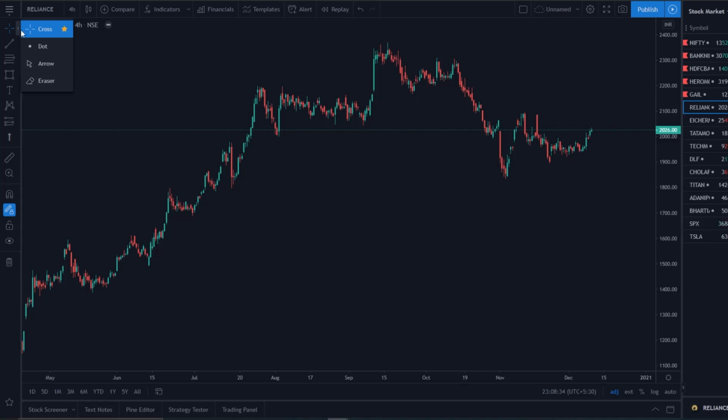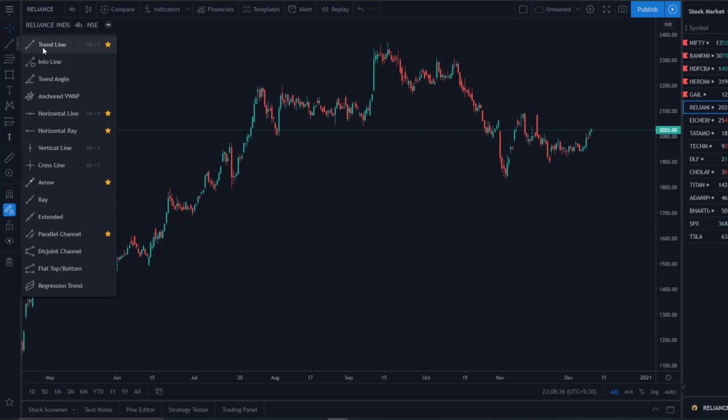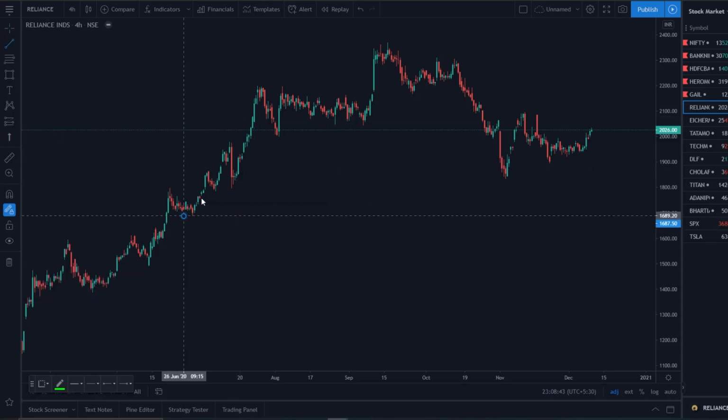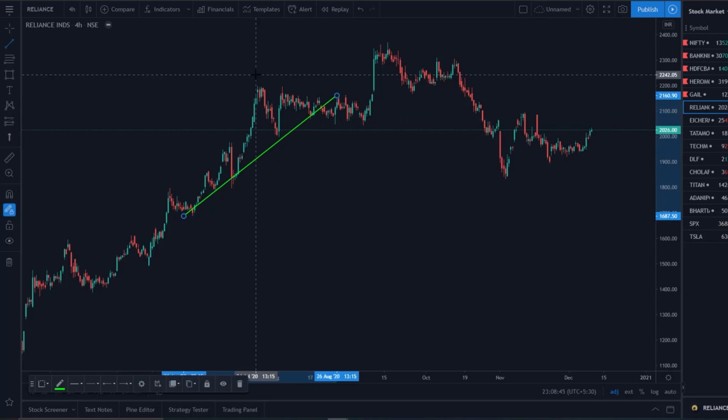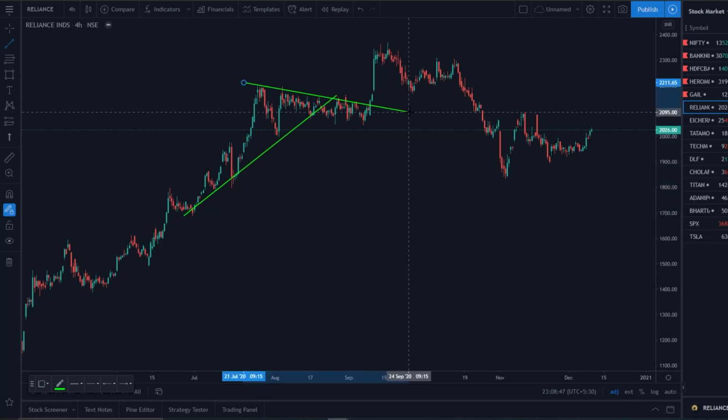So the next one is the widely used tool, that is the trend line. With the trend line you can draw diagonally, in any way, mostly used for chart patterns or when you're doing your trend line analysis. So this is one particular trend line breakout happening. This tool is majorly used for drawing on trend lines, all the diagonal moves.